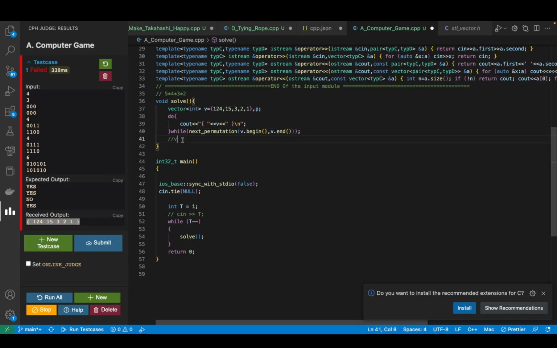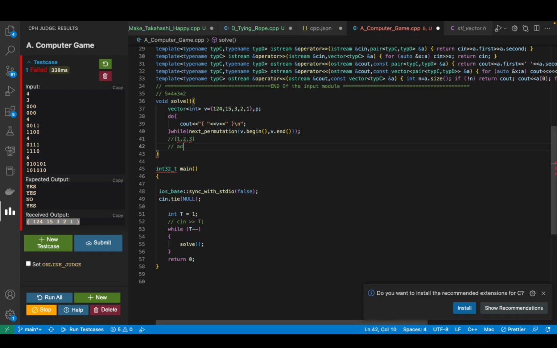On this particular vector, it will try to change it so that it is just bigger than that. Now what do I mean by just bigger? Let's say your vector was 1 2 3. Right now it's completely sorted in ascending order, or we can say its rank is 0. It will give me 1 3 2.